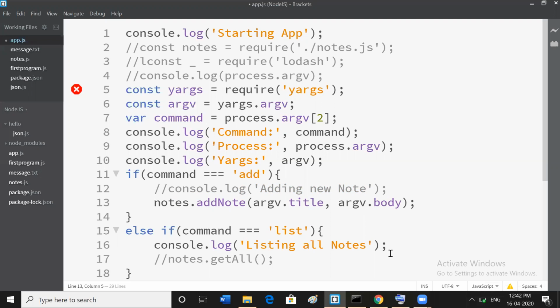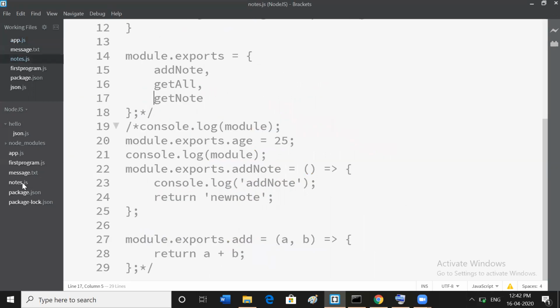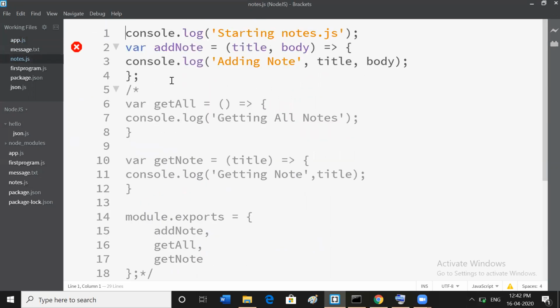So what I gave, what we can see, go to that notes. First before this you save the program, Ctrl+S, then go to notes.js. With respect to notes.js, same console.log starting notes.js. It will print the line starting notes.js, and here I created the variable that is addNote. This is nothing but a function. With respect to that function, it is taking the parameters, that is title and body. Okay, this title refers to argv.title, this body refers to argv.body.